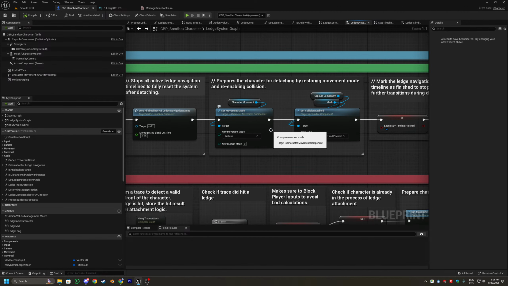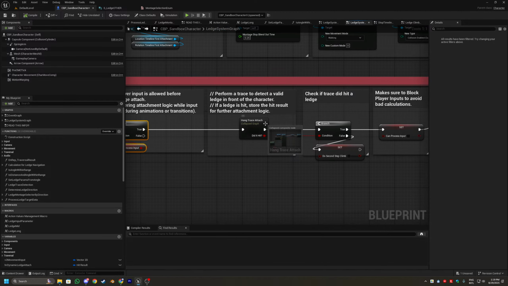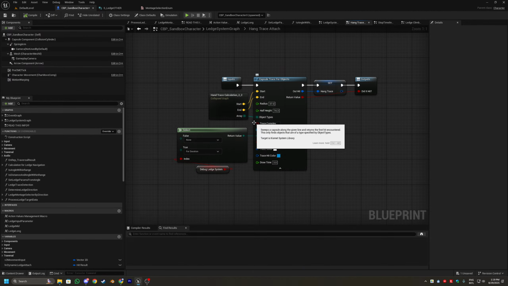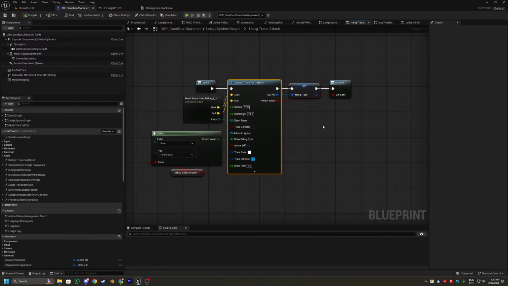Now, if the character is not already climbing the ledge and we press F, then we run the attach code. In here, we check if we have input capabilities. We execute a hang trace, an attachment trace. If you double click on that, you can see we use a capsule trace for objects.